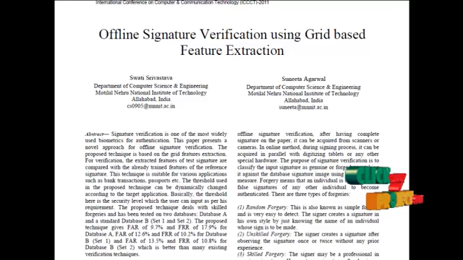The threshold used in this proposed technique can be dynamically changed according to the target application. Basically, the threshold here is the security level, which the user can input as per their requirement. The proposed technique deals with skill forgeries and has been tested on two databases, including a standard database. The proposed verification method uses KNN classification.